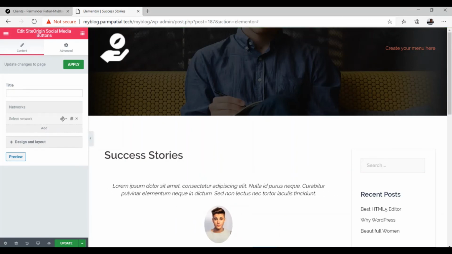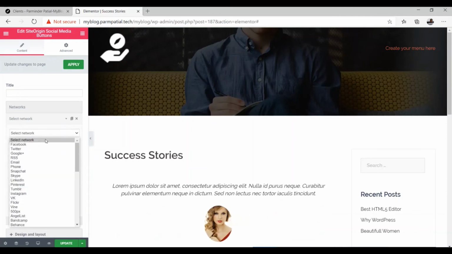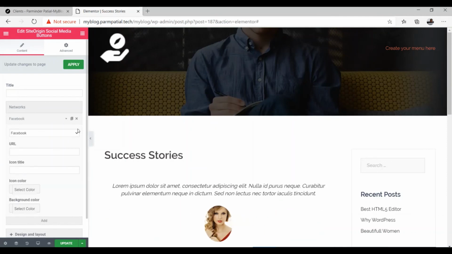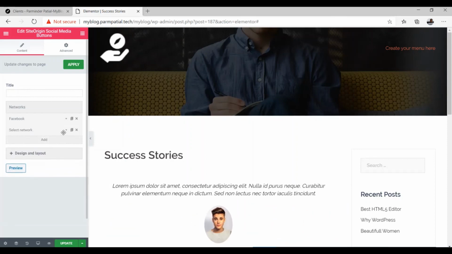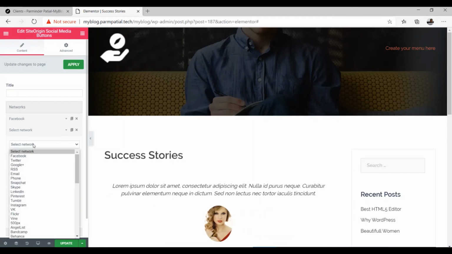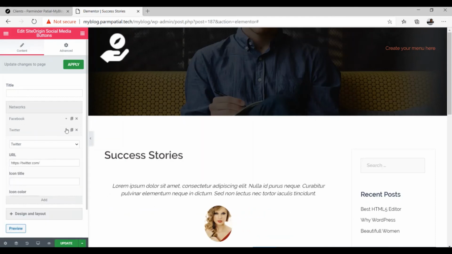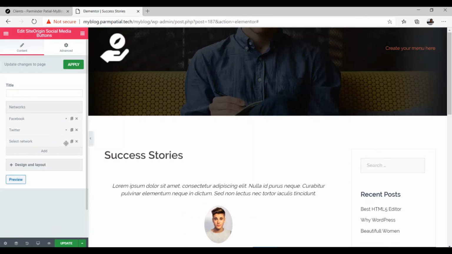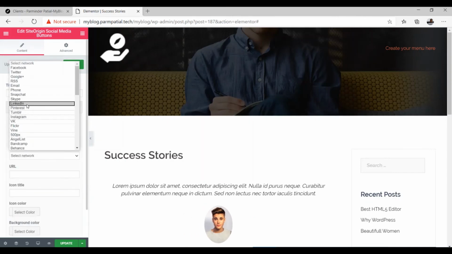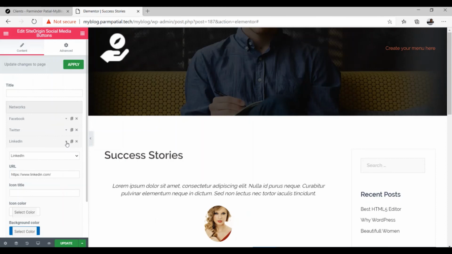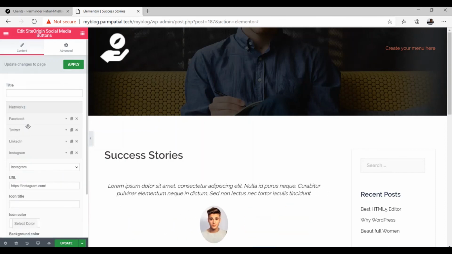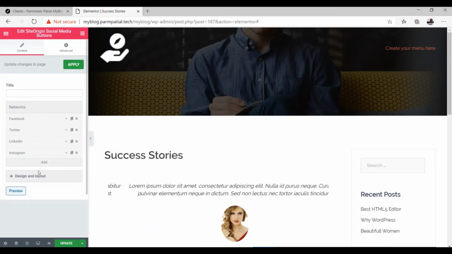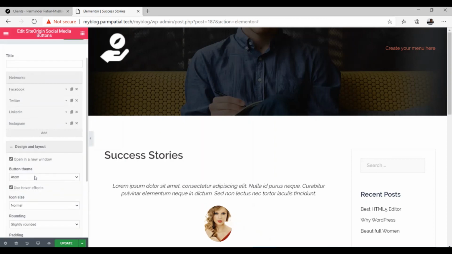Click on the add button. From there, select the network. This time I'm selecting Facebook, and after Facebook I will select the second network as Twitter. Then after Twitter I will click on the add button, and this time I will select the network as LinkedIn, and again click on the add button, and this time I'm just going to select Instagram. Okay, and then move to the design and layout option.